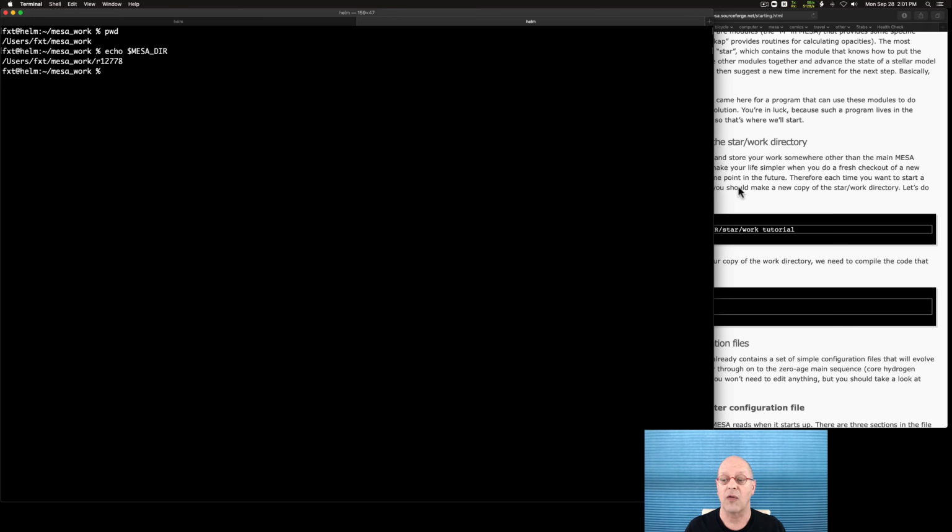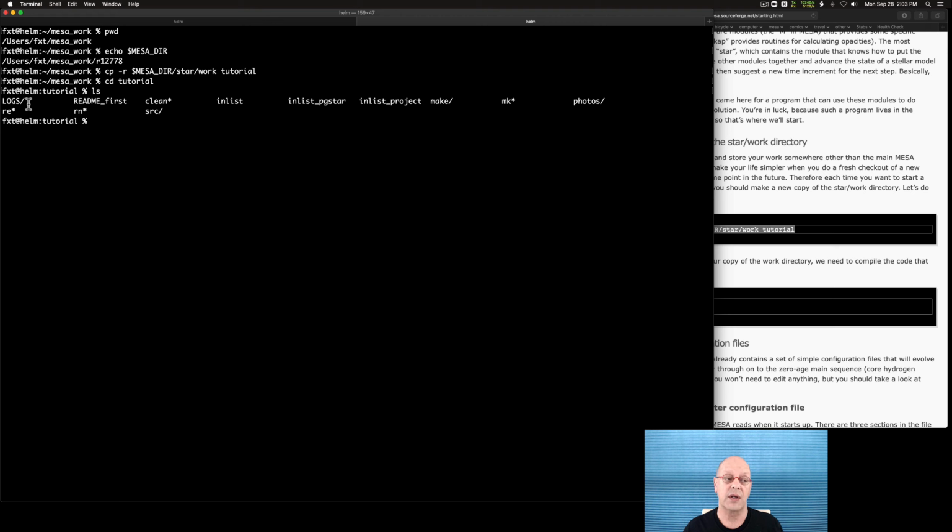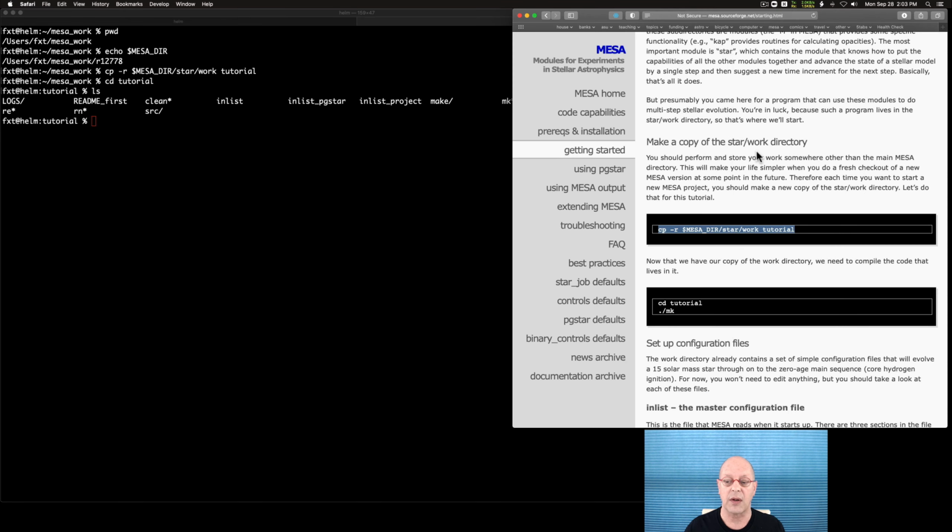And then there are two directories, logs. This is one of the directories where MESA will by default put its output, profiles, time history, etc. And then there's the photos directory, which we'll get to, and this is where it stores essentially binary checkpoints. So if you want to restart a calculation, which we will be doing, those are going to be stored in photos.